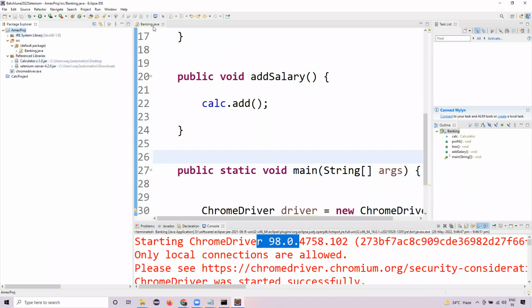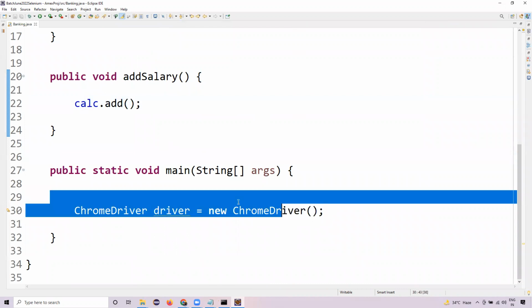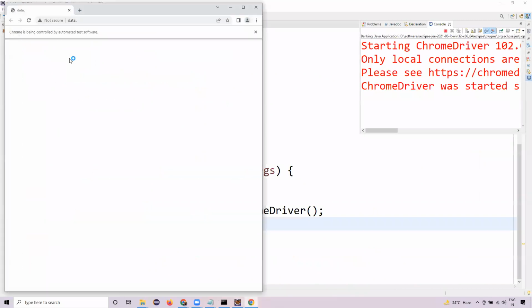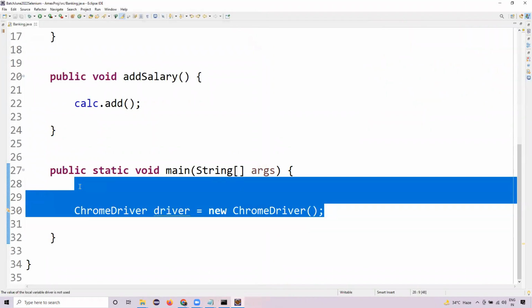Right, so don't worry about this step. We're going to learn why we need it, but for the time being, just focus on this. I just created an object of ChromeDriver, and when I run this, a browser is launching. See? That's simple. You just need to add this jar file and start automating the website. So just by creating an object of a class, a browser launches.